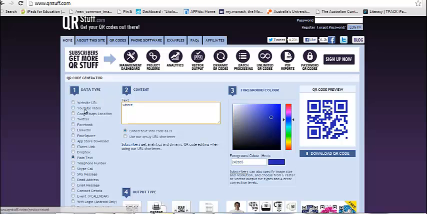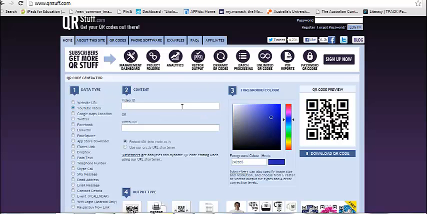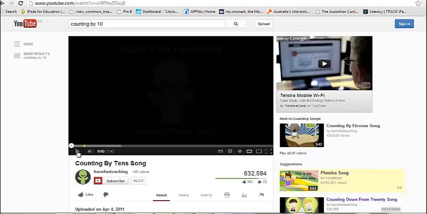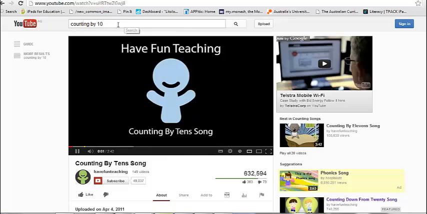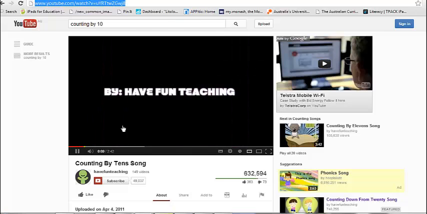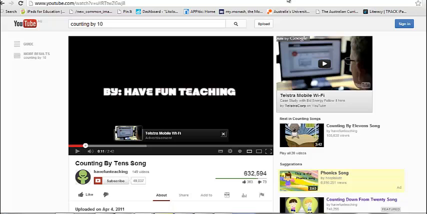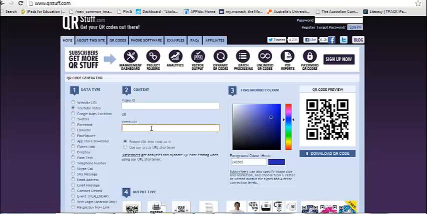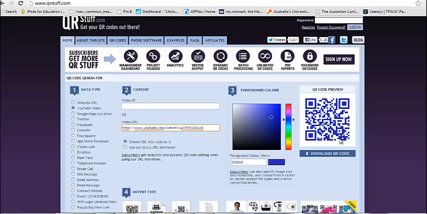You can link in over here. It says YouTube videos. So you've got the YouTube ID or the URL. I find the URL is just much easier. So for example, this one here, which is counting by 10 long, which is really cool. Same thing, grab the URL, and we'll just stop that, come back to our QR, paste it in there, here's the code over here, and you just need to put it into whatever you're doing.